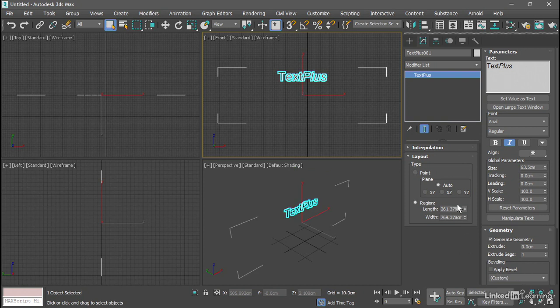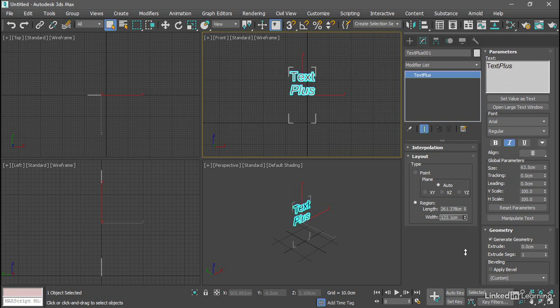And we can adjust the region here in the Layout rollout. If we reduce the width, for example, by clicking and dragging on that spinner, we can constrain the type into a more narrow rectangle. This is helpful if, for example, you need to place the type in a narrow column. Generally, though, you'll probably just want the type to move around like a normal object. And to do that, you can change the type layout to point. And now the type is going to be centered on its own pivot point, and there's no enclosing region.